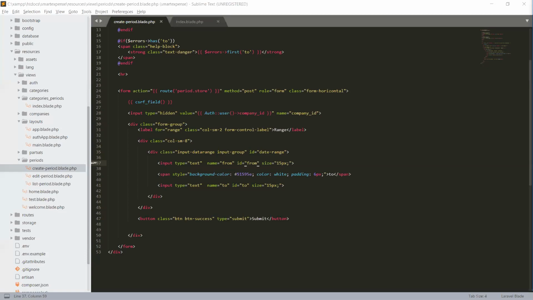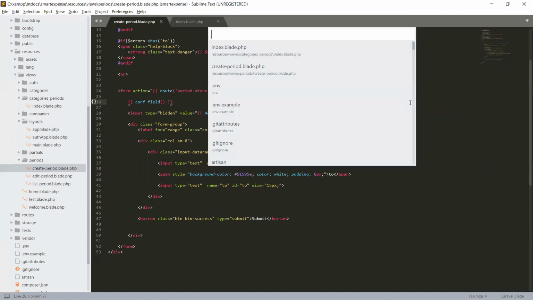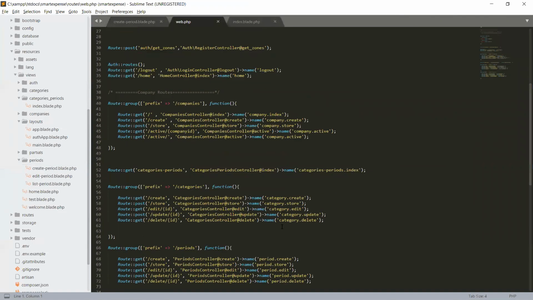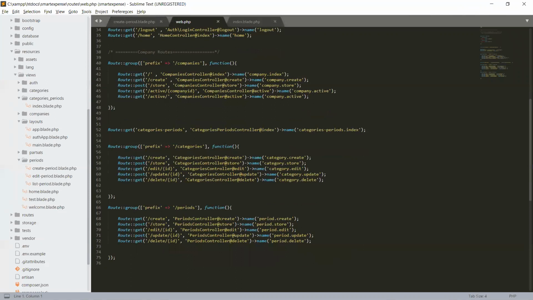Let's move to create our period. Okay, we have opened create period. This form will submit to periods.store, and the method is post. We can press Ctrl+P to find our web.php, and here we have a periods route. So this is period.store, which goes to the PeriodsController at the store method.